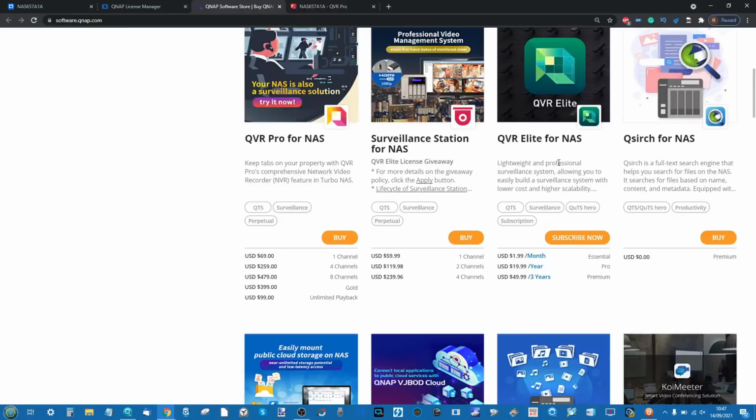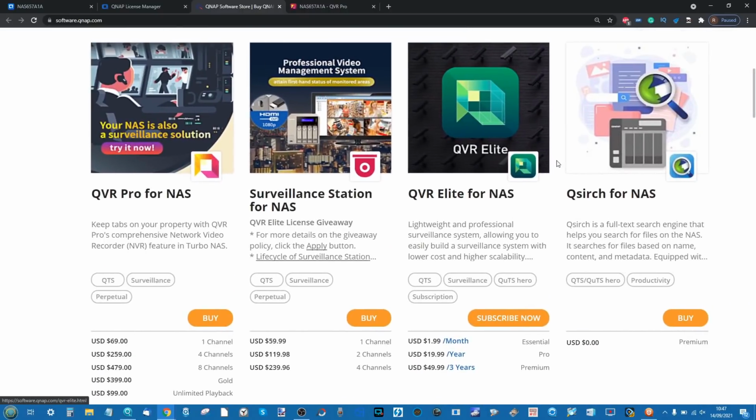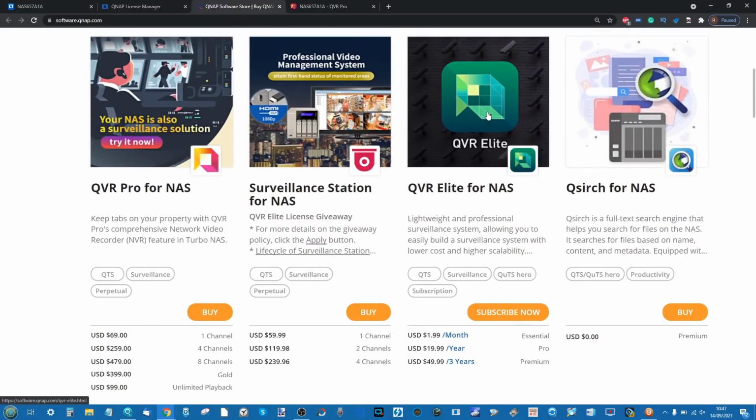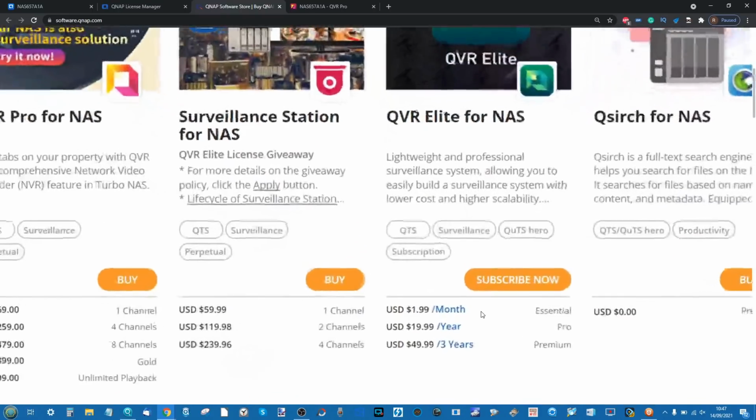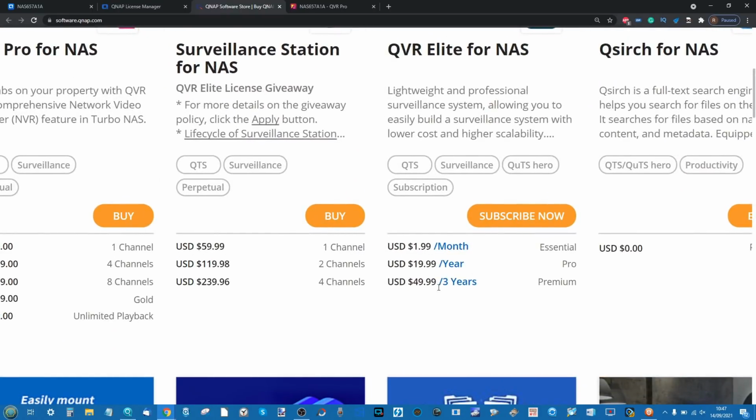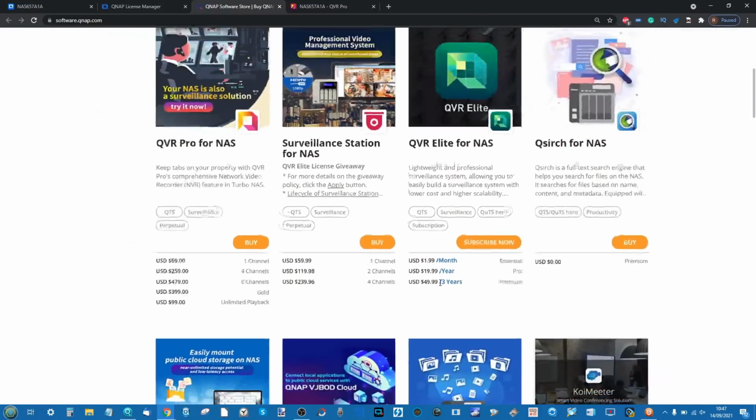And others, for example, QVR Elite, which is the same as QVR Pro, but it utilizes less system resources and runs on less NAS systems as they phase out Surveillance Station. These only run on subscription services. You can't get a permanent license. They only last for a certain period of time.